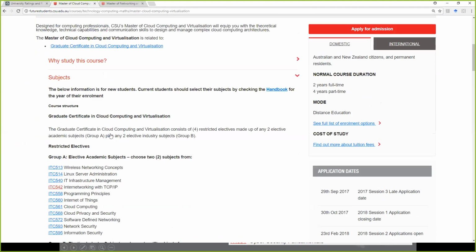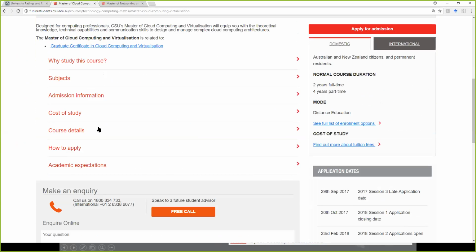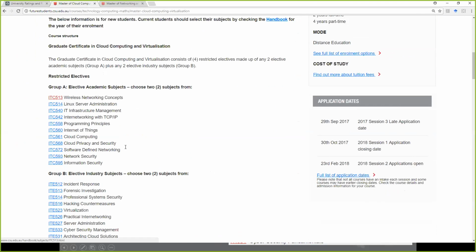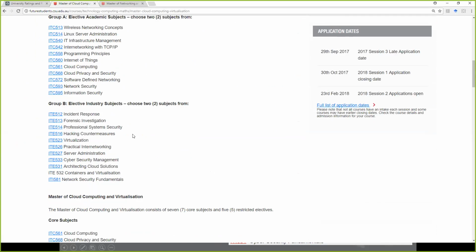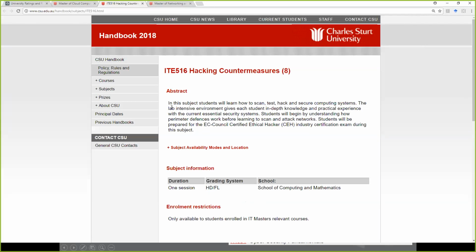We can just close it. Why study this course? A little section there called subjects. You can expand that and you'll find that each of the subject links is actually clickable. So for example, we could take a subject, let's say hacking countermeasures, ITE 516, just click on that and you'll see that there'll be a description of the subject.